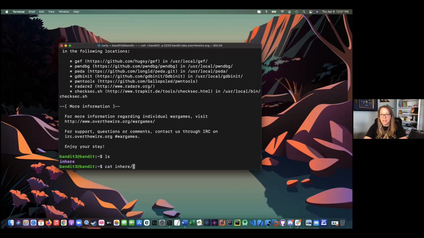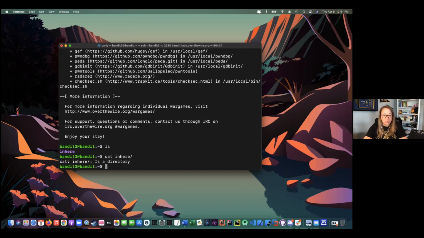Sometimes if it's hidden, then it's not gonna appear and you have to look for it. But if I cat that out, oh, it's a directory. I can't cat out a directory. So how do we change directories? You guys remember? CD. Yes. So on my machine here, it's in color, so it's not a file. It's showing that it's a directory.